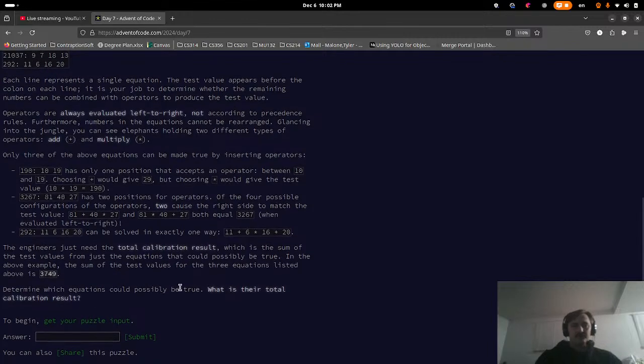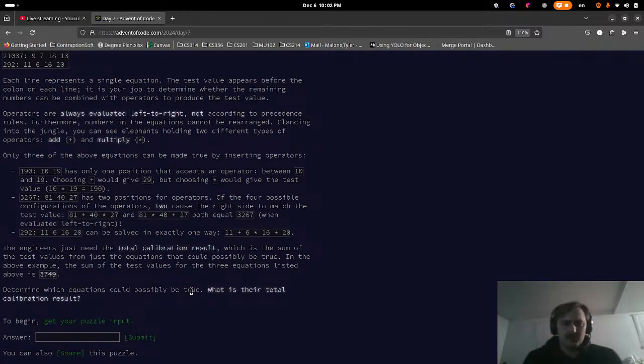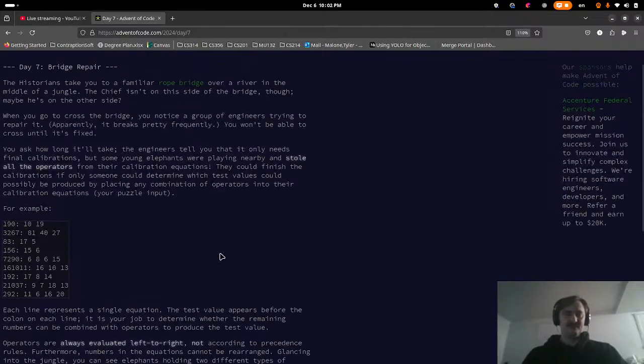The engineers just need the total calibration result, which is the sum of the test values from just the equations that could possibly be true. In the above example, the sum of the test values for the 3 equations listed is that. Pretty straightforward.